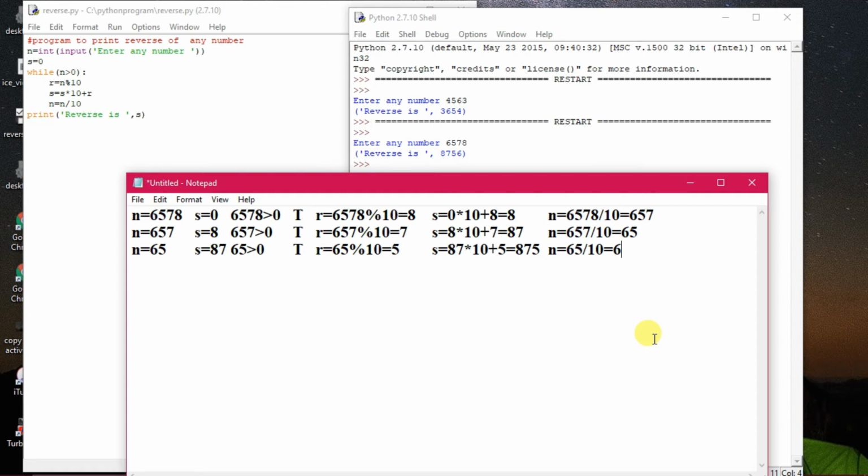Yes, once again, now what is happening? Now it has become 6. Now what is the value of n now? N will be 6. Okay, you try to understand, try to get the steps as I'm doing. These are all the iterative steps. So we are right now on the fourth iteration.